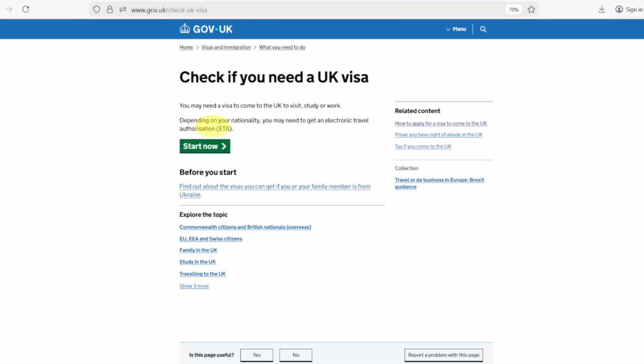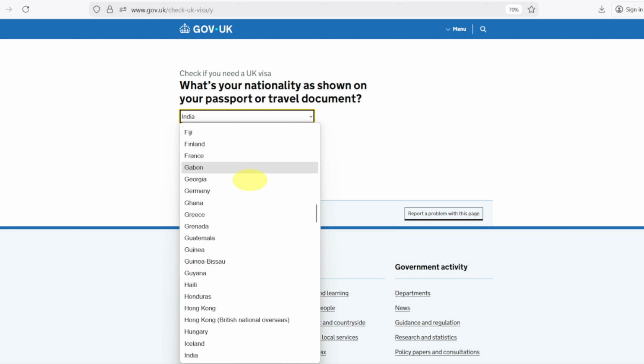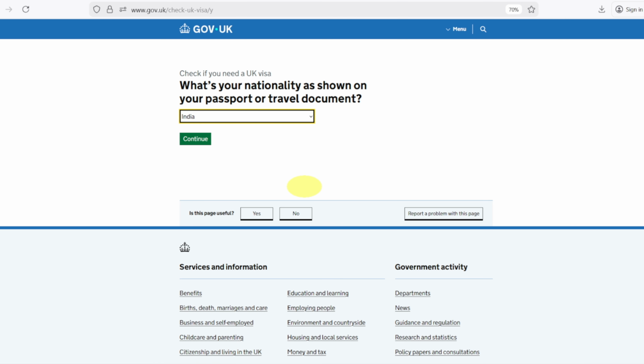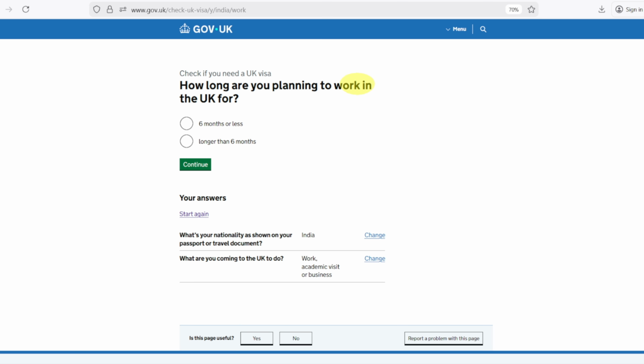Now let's go back and check the second question: as an Indian citizen, you are living in New Zealand and you hold the residence permit of New Zealand and you are planning to move to the UK. So the question is, what's your nationality as shown on your passport or travel document? Why are you coming to the UK? So in this case, you are coming for work. Click continue. How long are you planning to work in the UK? Longer than 6 months.